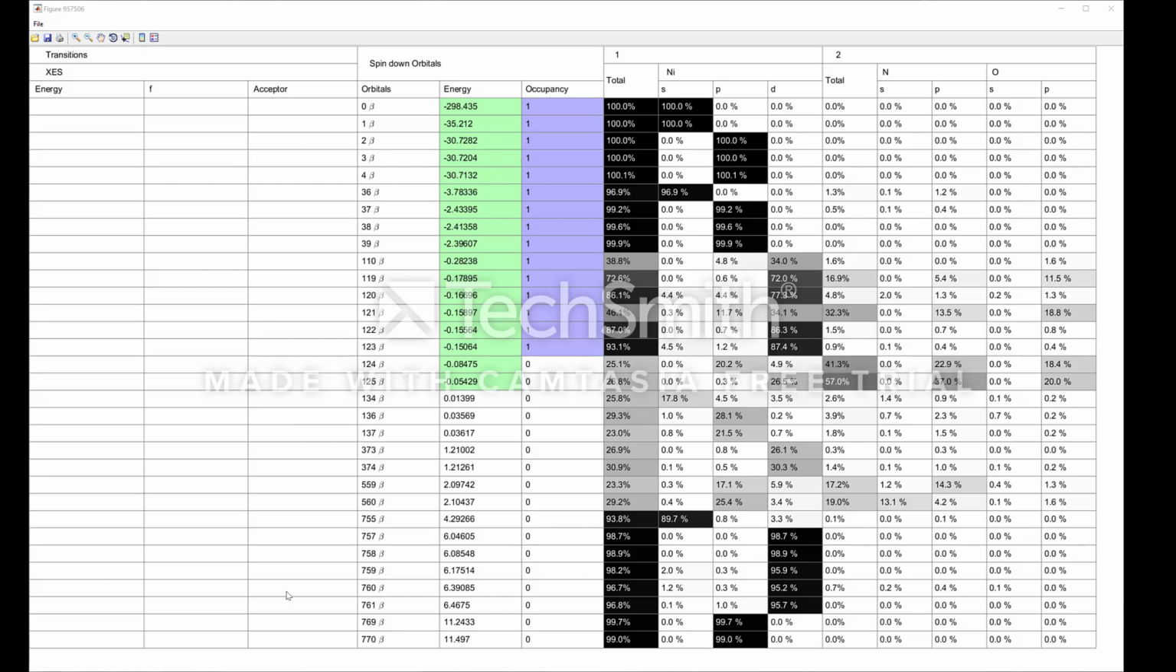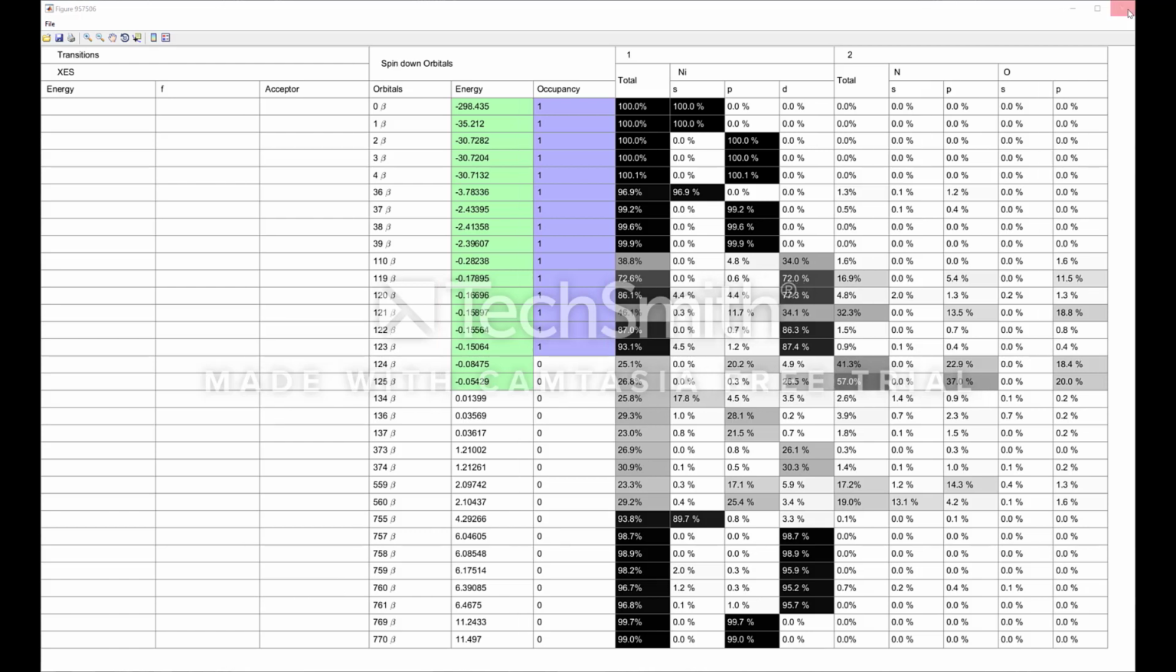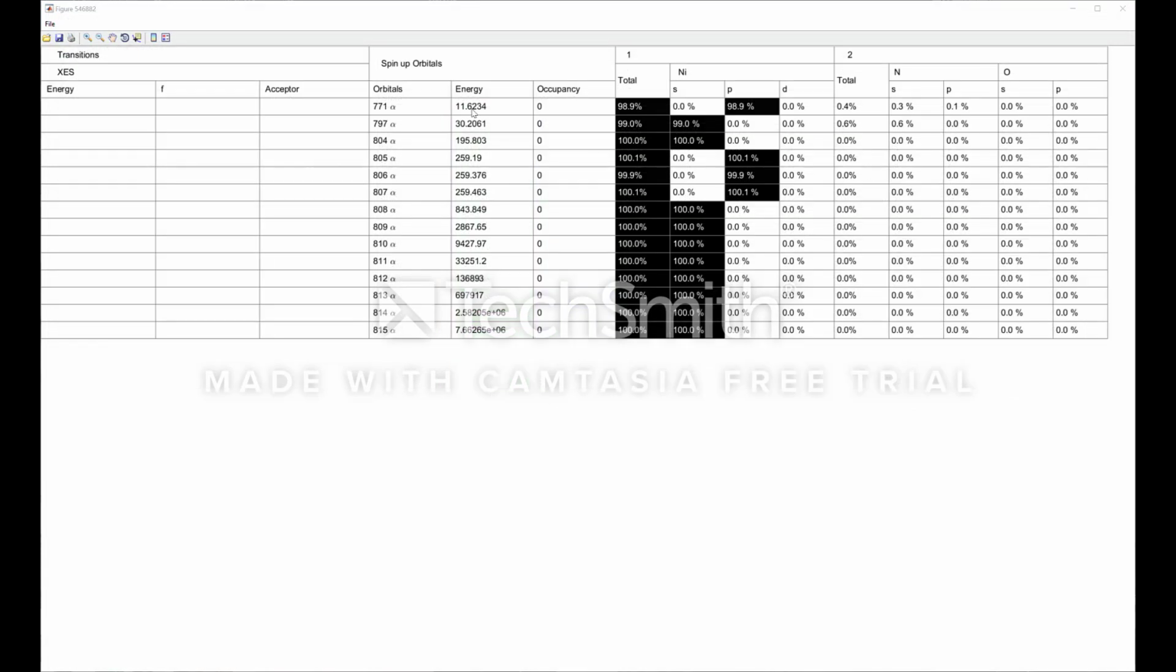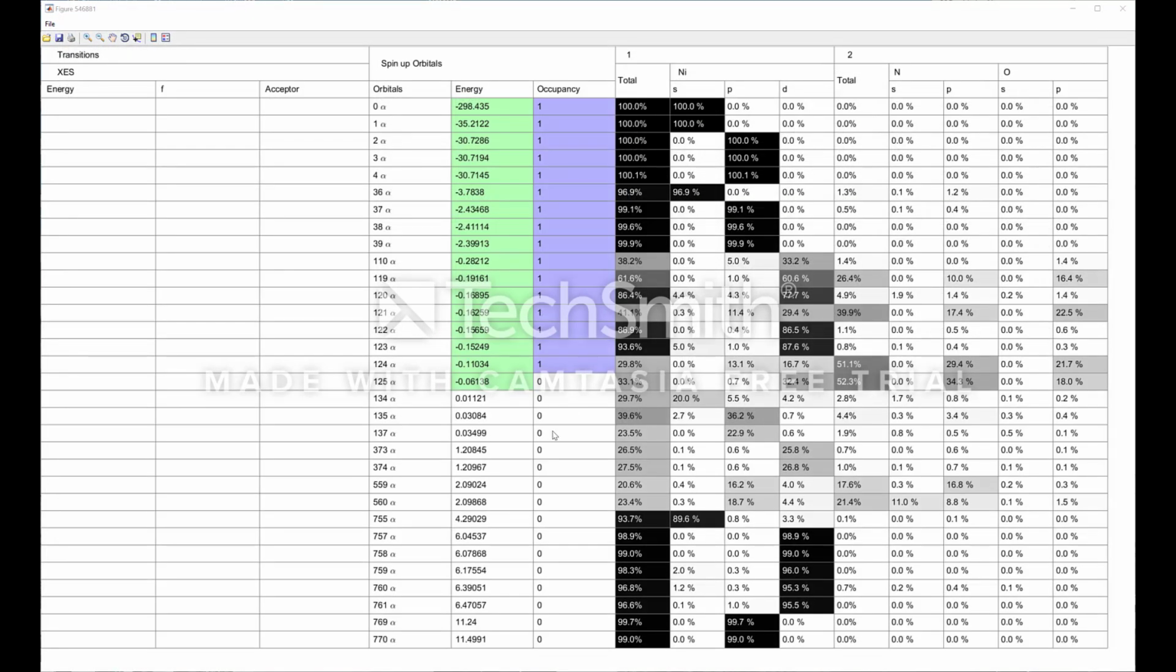So go ahead and write down your orbitals, and then we shall view the alpha ones next. Again, we're still in beta, so I'm going to close this. More unoccupied orbitals, close that again, and here we are. In this case, for my alpha orbitals, as you can see, it ends at 124. That has pretty high D character.